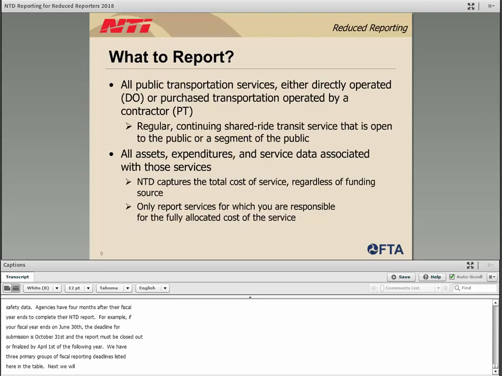Next, we will cover what to report. Agencies must report all public transportation services, whether they are operated by your agency directly or contracted out as purchased transportation. Public transit must be regular, continuing, shared ride, and open to the public or a segment of the public, such as seniors or persons with disabilities.